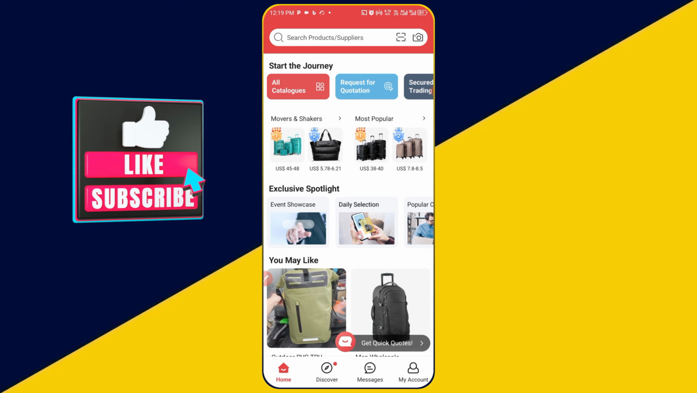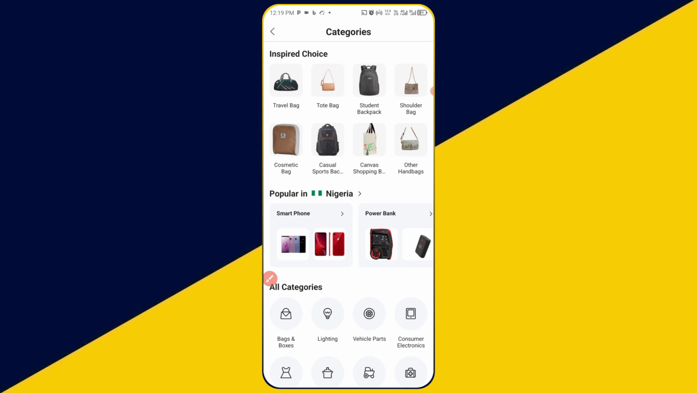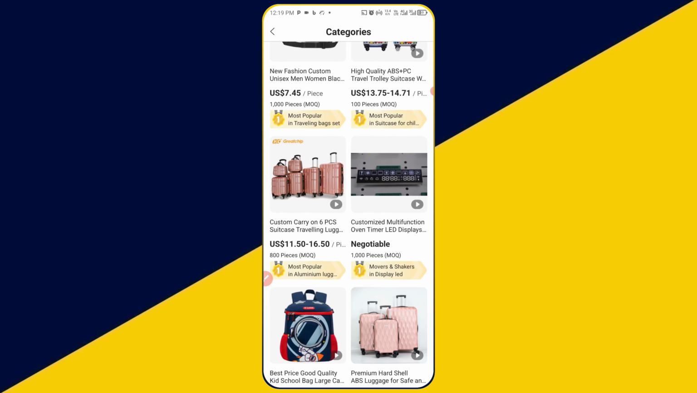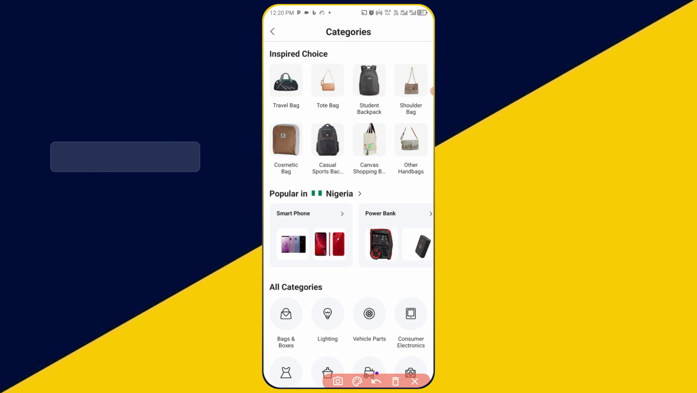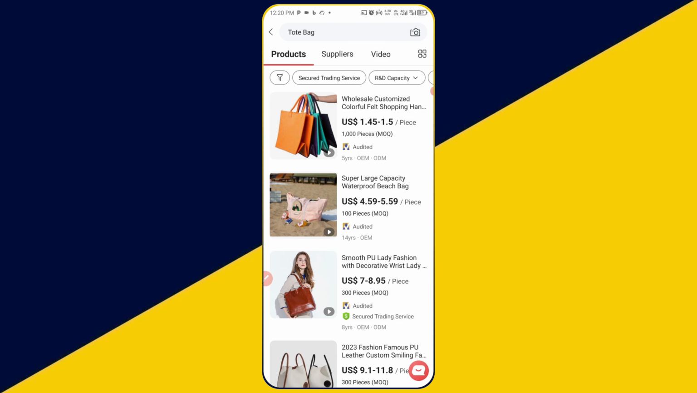For you to see that, you can simply come to All Categories right here. Click on All Categories. On getting to all categories of products, this is how it's going to load up. You can scroll down and see more and more. Now, to easily find a trusted manufacturer, say, for instance, we want to get this type of female bag, top bag. I'm going to simply click on it. This is just an indication of how to identify trusted and tested manufacturers. Now everything is going to load up right here.